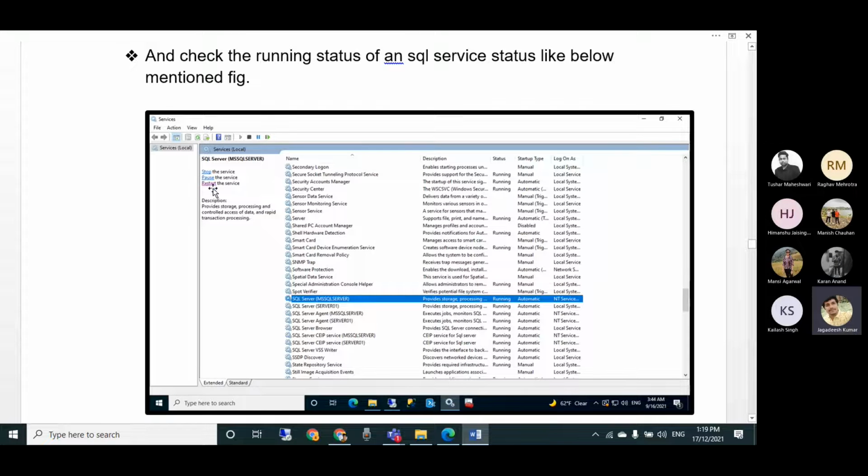If it's not running, just double click and start. You can see the options pause, stop and restart. You need to restart, or else check the mode of the starting method. One is automatic, another one is manual. You can just select automatic, and you no need to continuously come back and start it again. If this SQL service starts, it automatically starts all the services. You can see the startup type mentioned here is automatic.